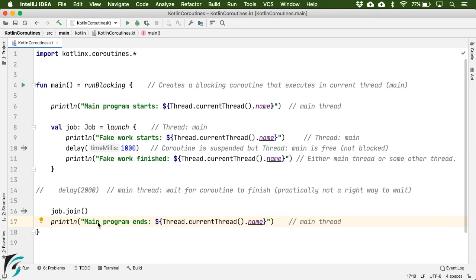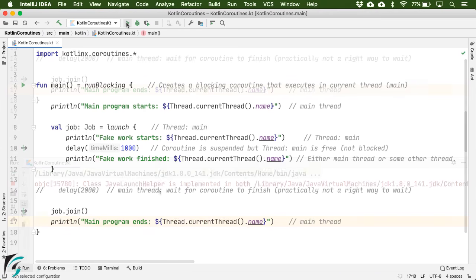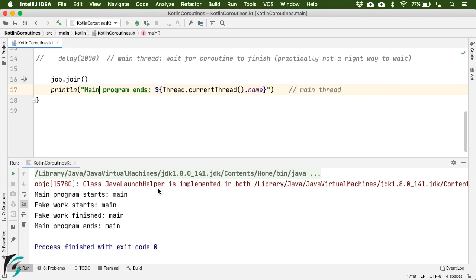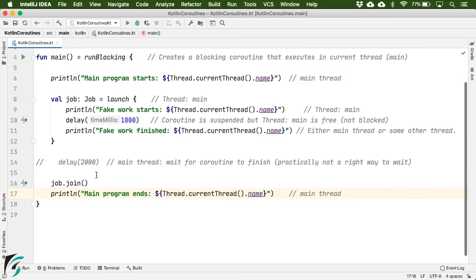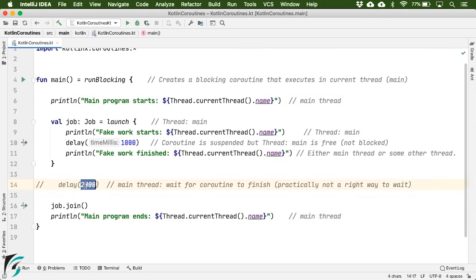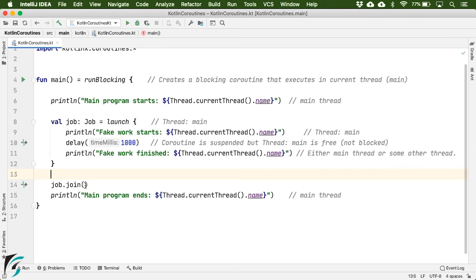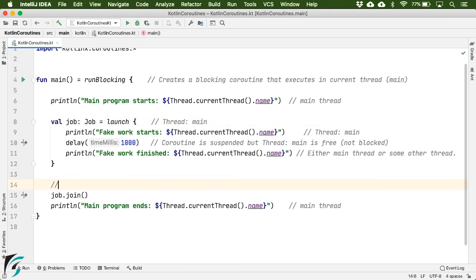Let us run the application and see what happens. So here we go, our program worked perfectly fine. So in this way, you no longer have to hard code the time over here. Just use the join function and you are done. Also, please note that using this job object, you can also cancel the coroutine by calling the job.cancel method.